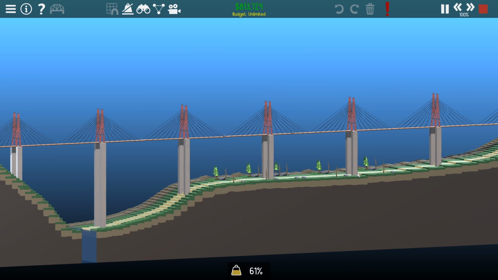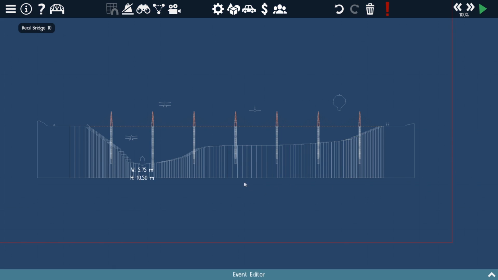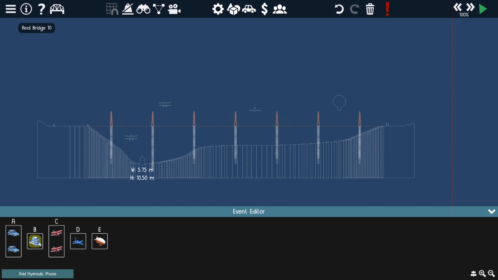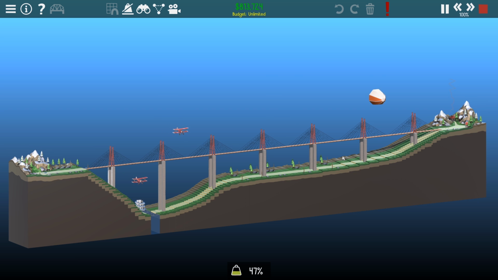Wicked. One thing I do need to do quickly. The event editor. I need to put all these vehicles to go at the same time. There we go. Everything's going at once.